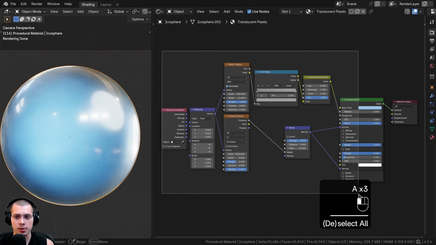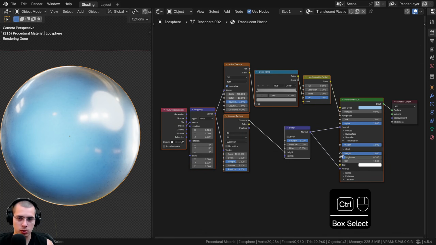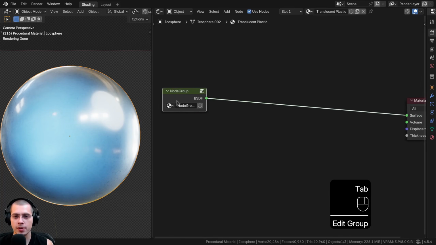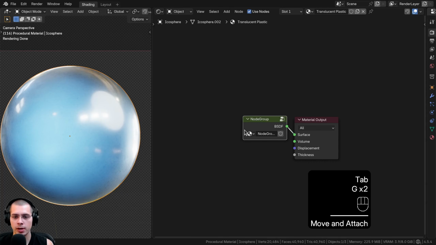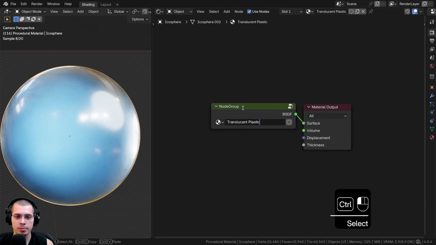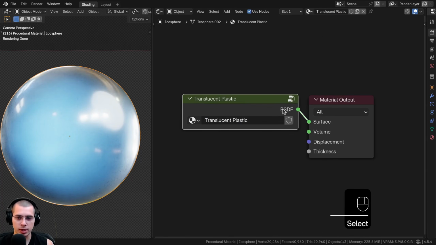So I'm going to box select all these nodes, and I'm going to hit Control G to join them together into a node group. And I'll hit the Tab key to go outside the node group, and we'll just drag the node group over here, and let's just make the node group bigger, and I will copy the material name and paste it here into the node group, and then I want to rename the BSDF.